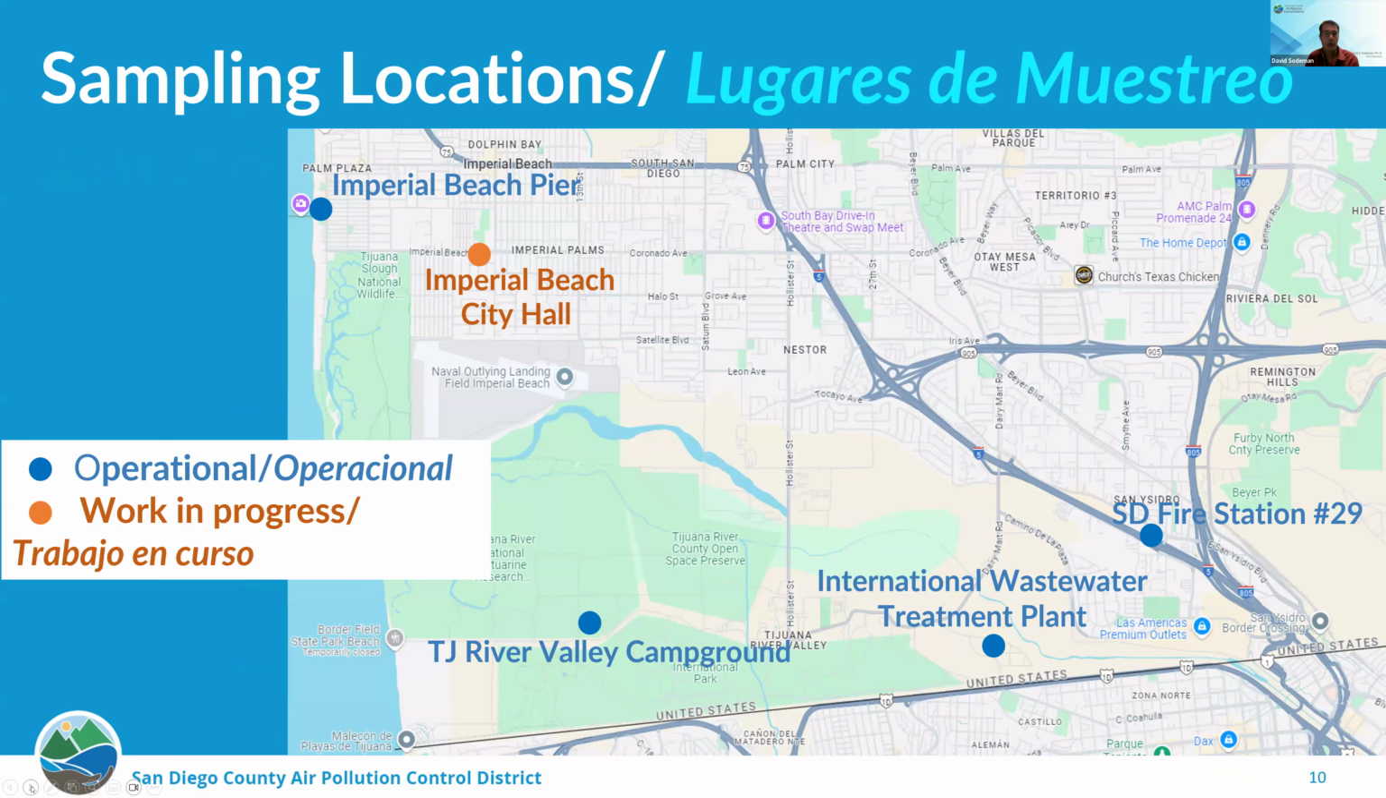This map shows the locations of where we're currently monitoring in blue and plan to monitor in orange. Initially, all 6 sensors were deployed at the San Diego Fire Station number 29 in San Isidro for testing and to be able to establish how different the measurements were from all the different sensors and how well they track one another. At this time, we've also deployed some of these sensors to the Imperial Beach Pier, the Tijuana River Valley Campground, and the International Wastewater Treatment Plant.